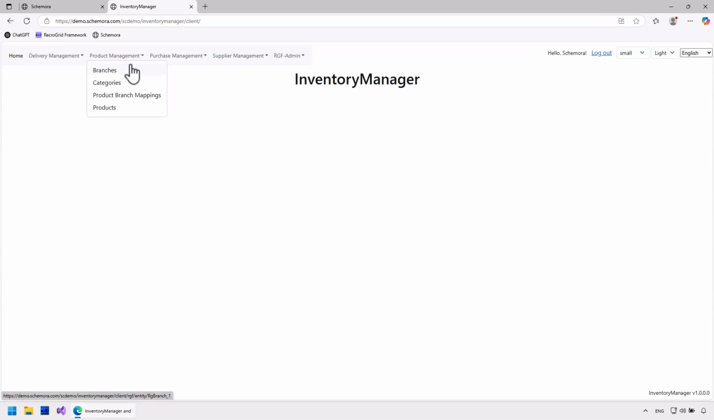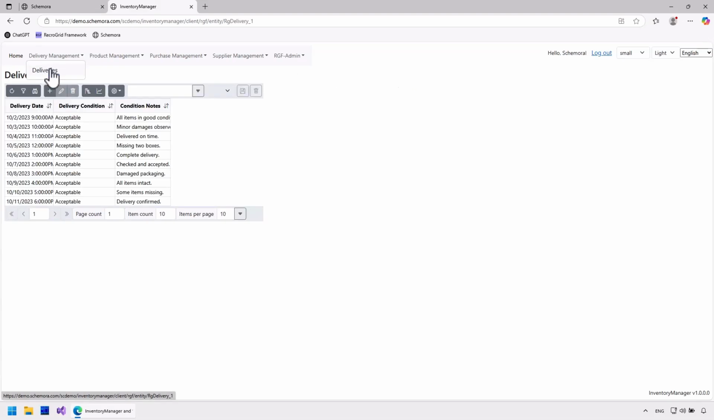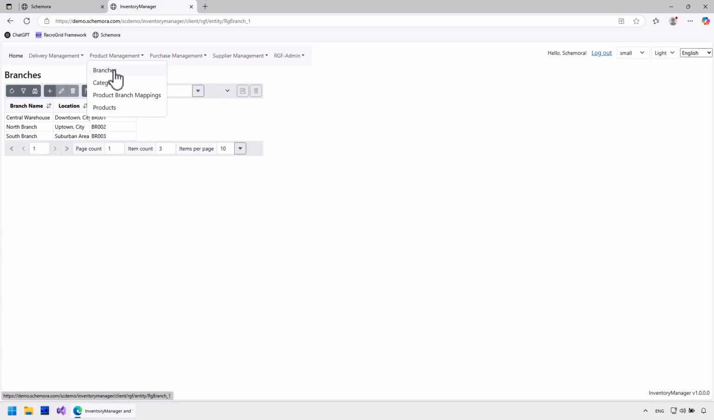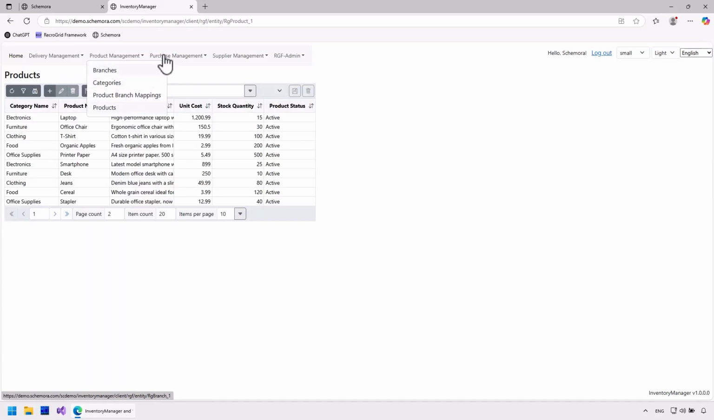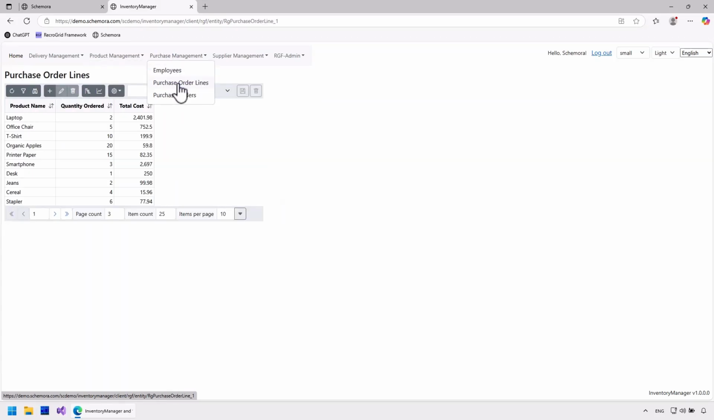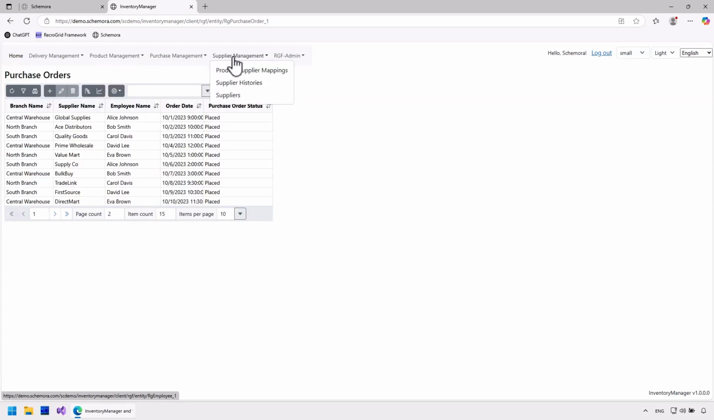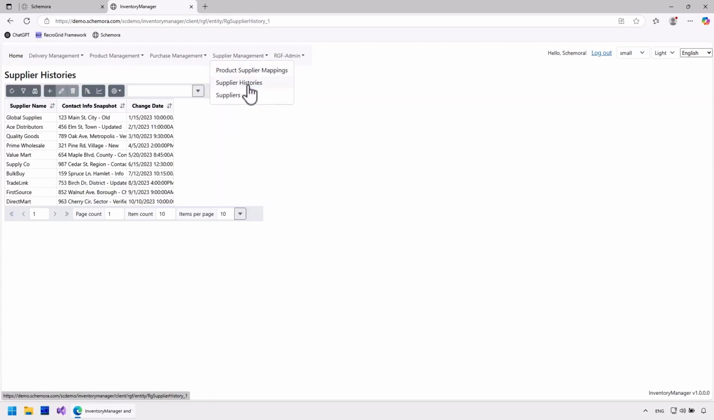By default, the main menu is built based on the modules and entities. Of course, this can be customized freely at runtime or in code, thanks to the support of the Recrogrid framework. First, I will quickly click through the menu items to see if everything is working and if the test data has been loaded. Deliveries, branches, categories, product branch mappings, products, employees, purchase order lines, purchase orders, product supplier mappings, supplier histories, and suppliers.